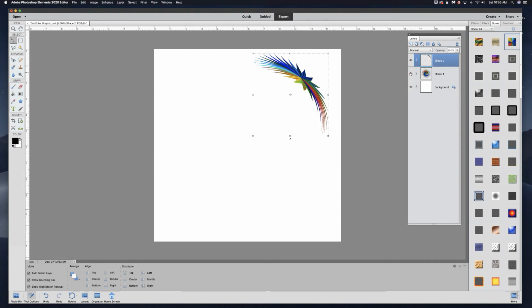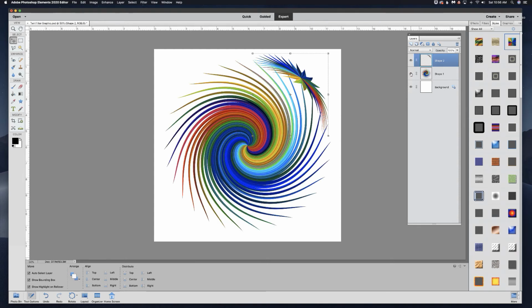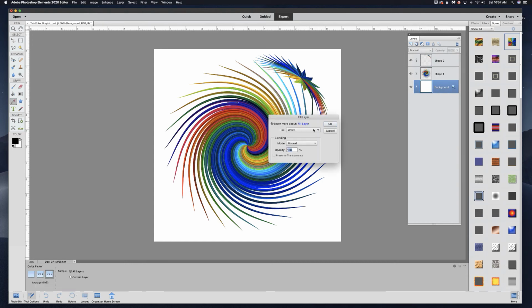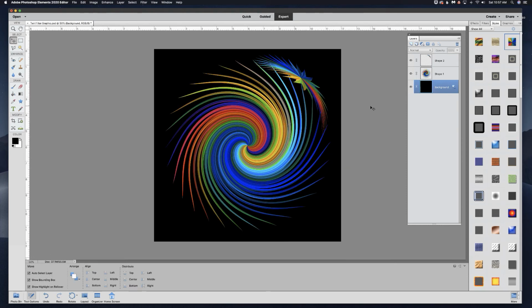Let's turn the visibility of both our layers on. I think if we put these on a dark background, it will really make those colors pop. So let's select the background layer. Hit Shift Delete or Shift Backspace and it'll bring up this Fill Layer dialog box. Let's pick black and click OK. Oh yeah, I really like that.